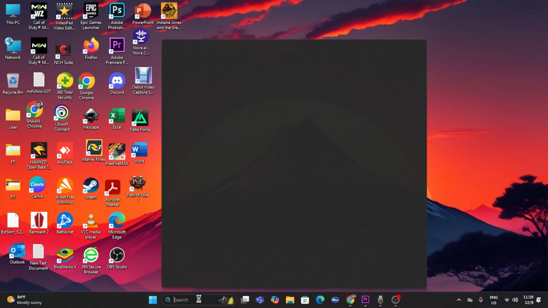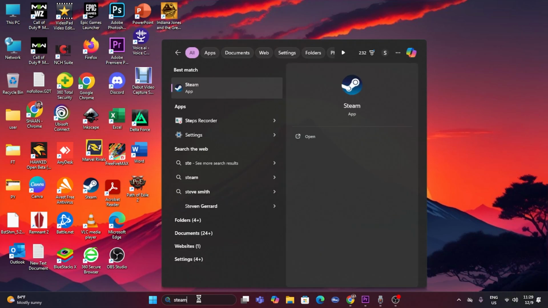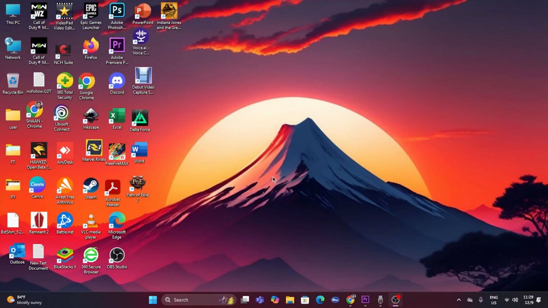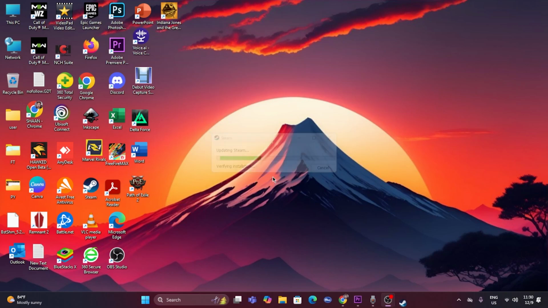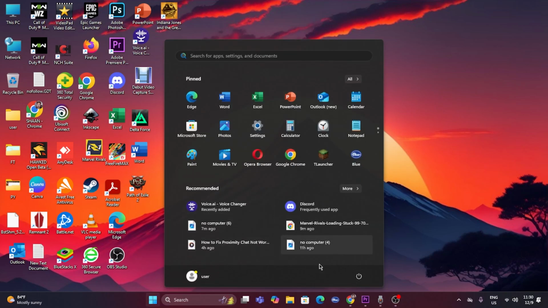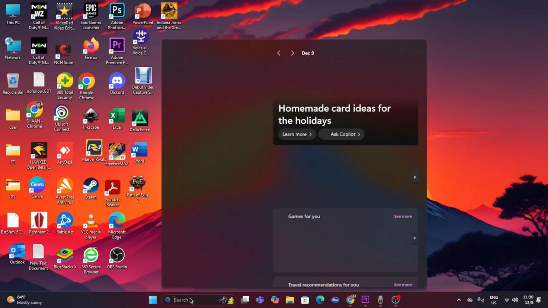And you have to search over here for Steam. Search for the Steam, and now you need to open the Steam, but make sure that you click on run as administrator. So just click on run as administrator. It may ask you a question, just go for yes. And most probably now the Steam will be opened right now.